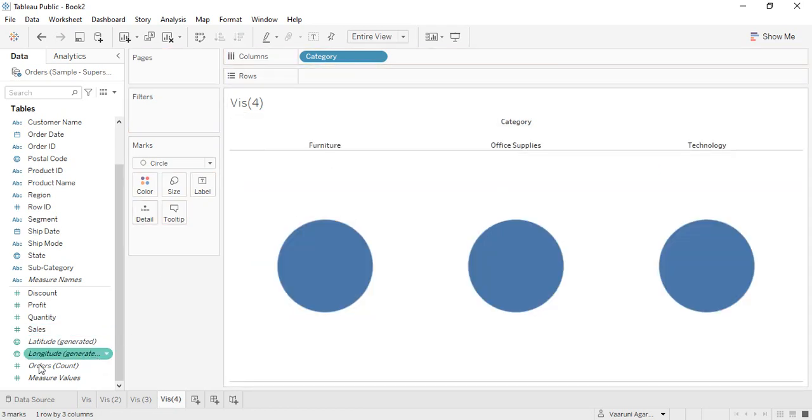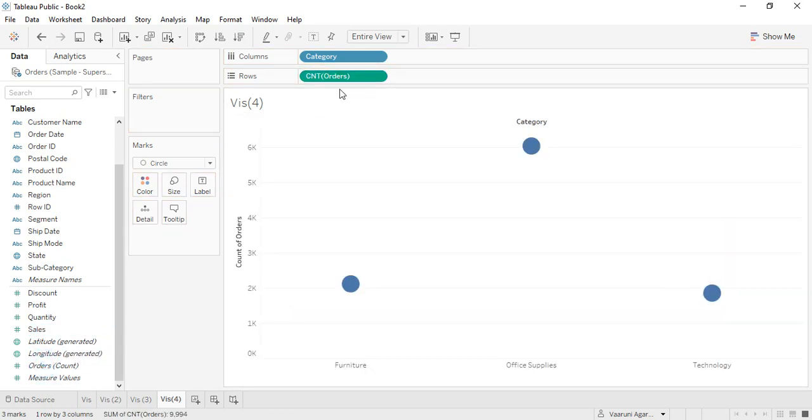Let me remove the sales, and we have this orders count. So if we bring it here, it is the CNT, that's another metric, the count of the orders. That means how many orders in furniture, how many orders in office supplies, and how many orders in the technology category. So Tableau automatically selects the best aggregate measure for the field or for the value and applies it. So that is it for this video, in which we took a look at some really interesting things.